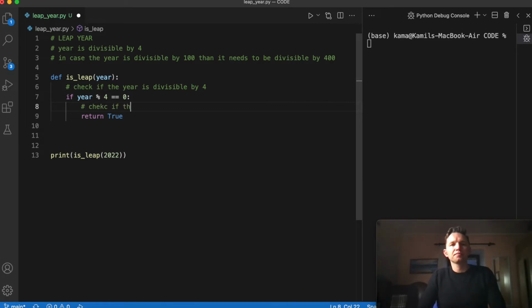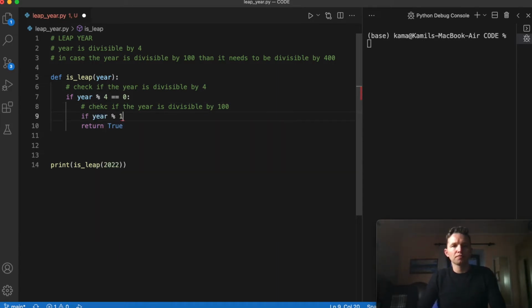We need to check if the year is divisible by 100. So if year modulo 100 is equal to 0, then we want to return false because it's not a leap year, but not yet. We need to check one more condition.